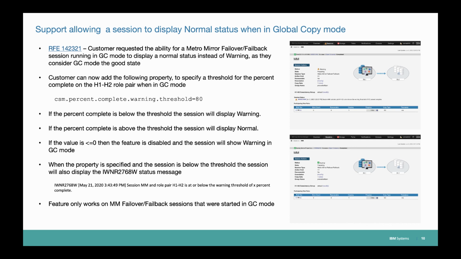I show 80 in this picture just for an example, but more than likely your case is going to be in the high 90s. Hopefully you're not tracking too much OOS normally. And so you can set that on the session, and it will go into Preparing normal, so that they know that everything's running fine, everything's good.